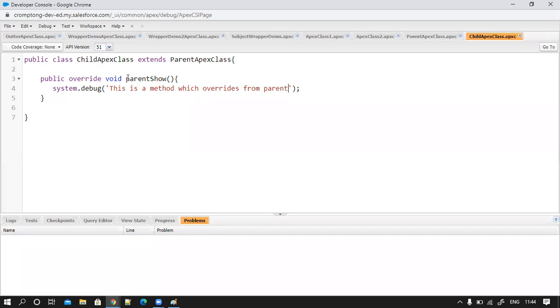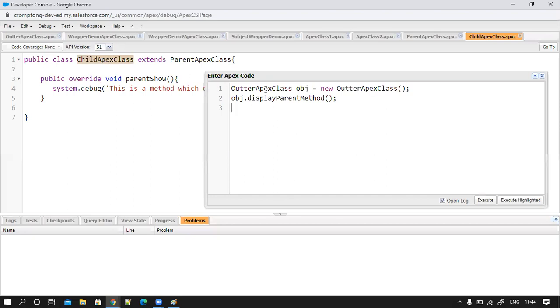Now I want to fire this function. Where is this function available? In this class. Copy this class name, Control E, and paste it here. Okay, copy this one and provide it here. Right? Now execute.